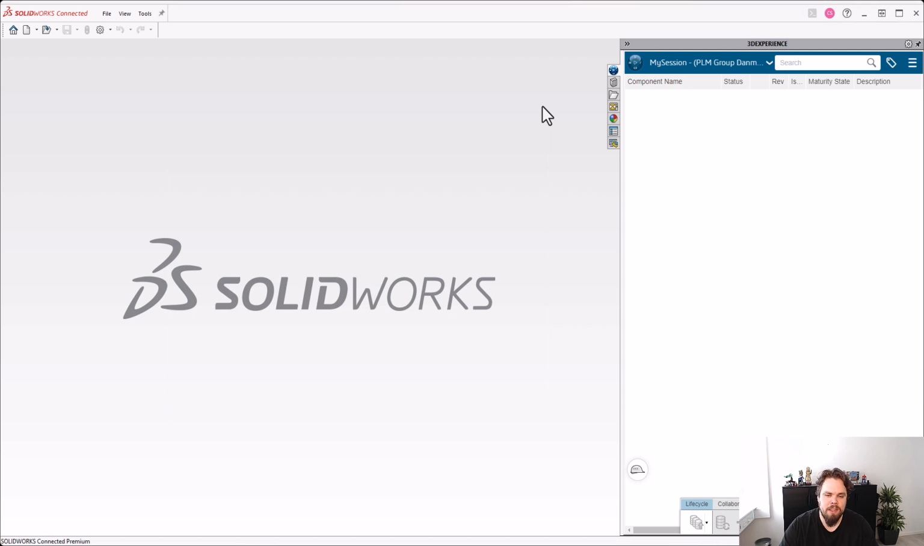But first, let's just go through how to launch the RX tool from inside of SOLIDWORKS. In SOLIDWORKS Connected, the SOLIDWORKS RX tool can be accessed from the Help menu by clicking SOLIDWORKS RX. Locating and launching SOLIDWORKS RX outside of SOLIDWORKS is a little trickier, at least the first time.